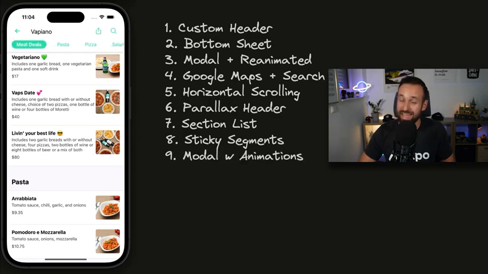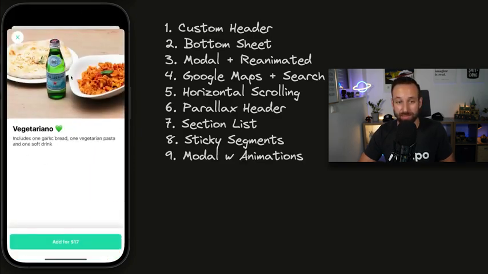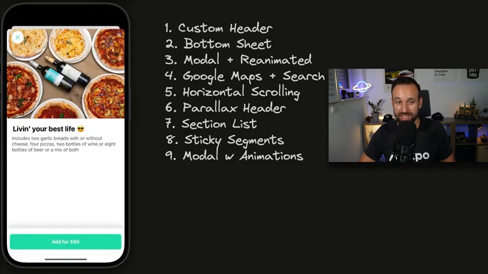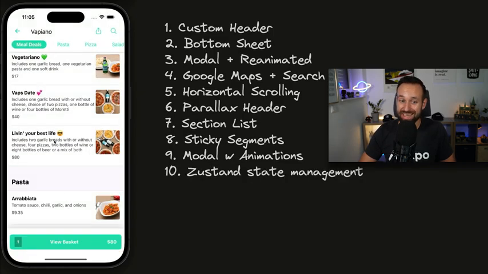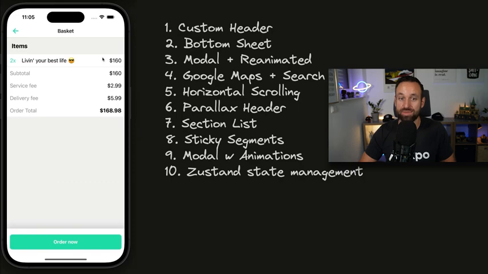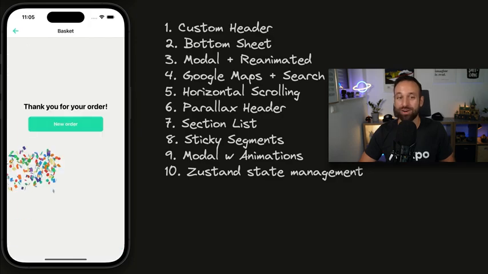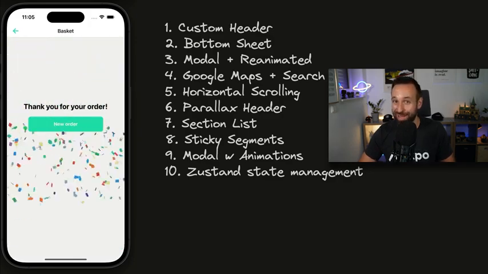To actually add items to our cart, we're gonna implement this modal with additional animations from Reanimated to make the images fade in and the different text elements as well. We will then wrap it up by actually using a state management in our application, which allows us to add elements, keep a cart of items, and then view the basket, where we also add a cool swipe to delete, and finally we'll be able to finish our order with a nice little confetti animation.